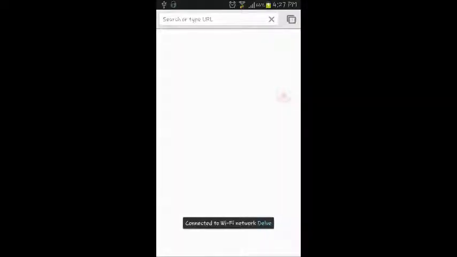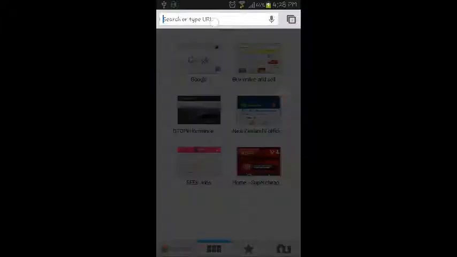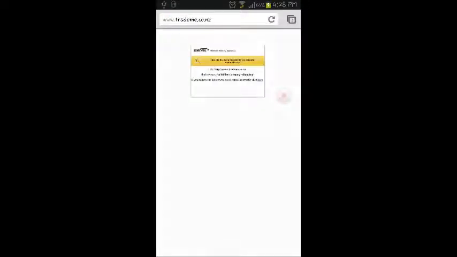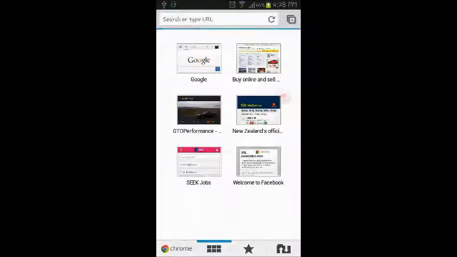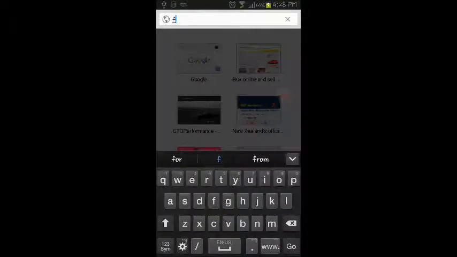Okay, so now at last, back on John's personal device for the final time, we can see when he tries to browse through to google.co.nz, he has access as per usual. When he browses to nzherald.co.nz, he also has access to view that. However, as he browses to trademe.co.nz, to seek.co.nz, or to facebook.com, the content filtering policies are being applied and blocking him from viewing these sites.